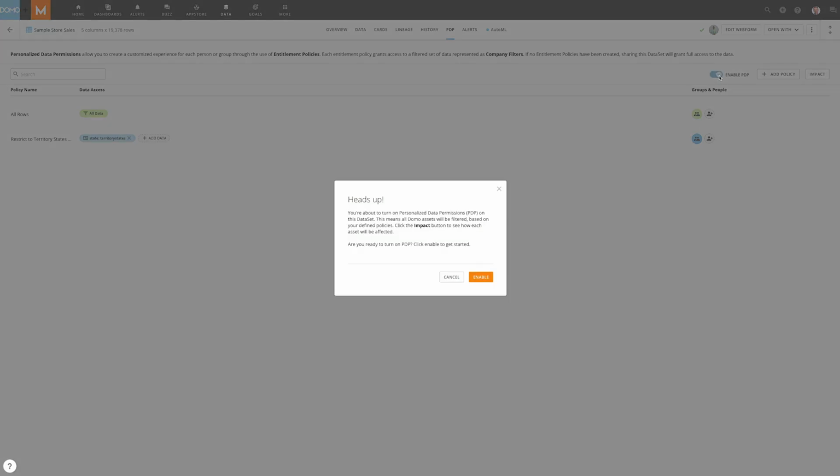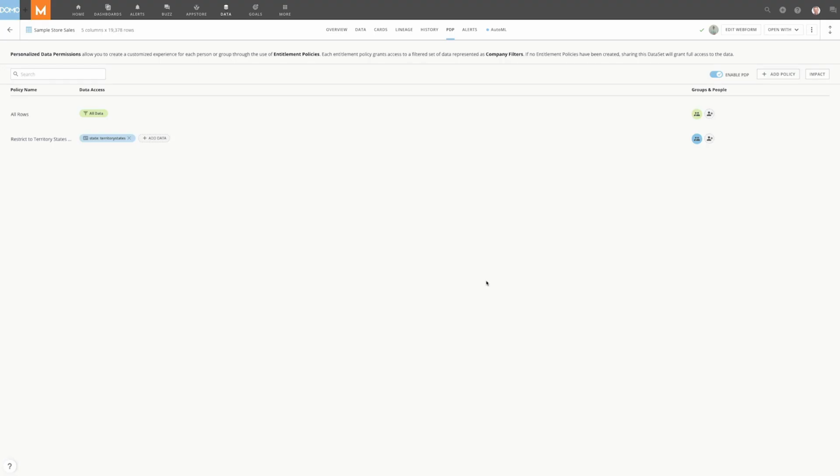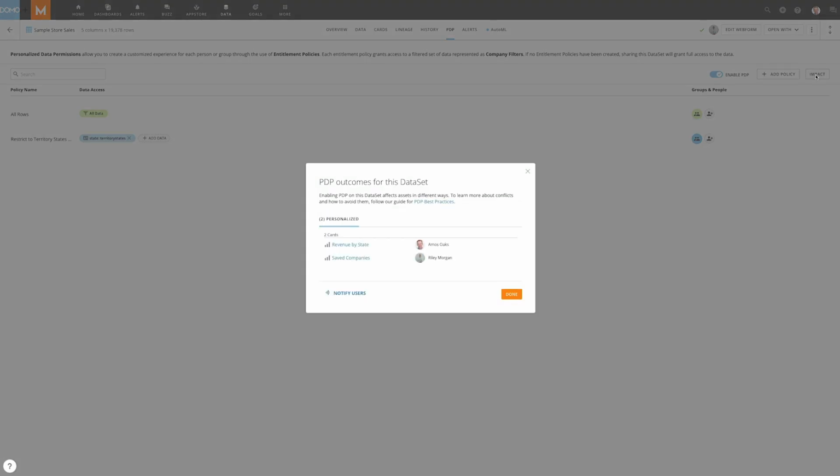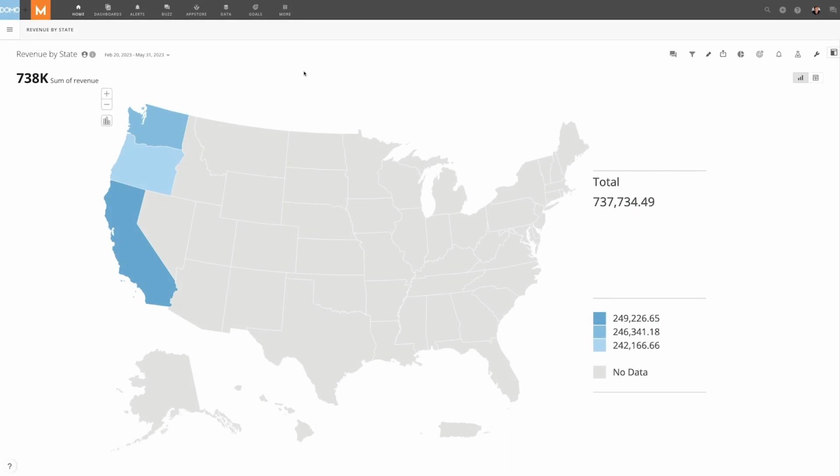When we turn on PDP, we're given a warning that all Domo assets powered by this dataset will be filtered based on the PDP policies we've created. If we want to see which cards are affected, we can see the impact here. Now when a sales team member views the Revenue by State card, they are only able to see the data for the states they are assigned. For example, Lance can only see data for the West Coast states.